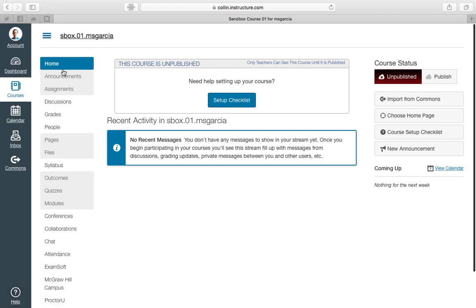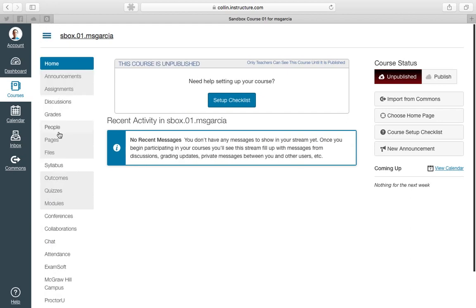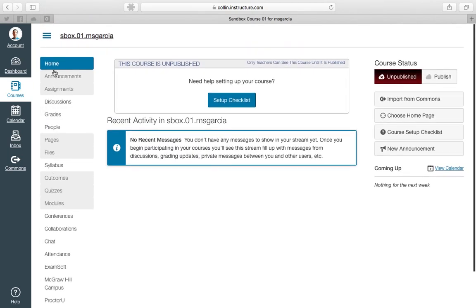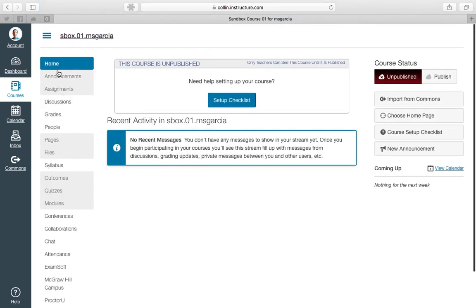Here on the left-hand side, I'm going to have the navigation bar related to this particular course. So I can hide this if I need to, if I want more space to work with, by clicking this icon here, or I can show it again. Now in a little bit we're going to talk more about some of the options that you have here and best practices for customizing this navigation bar for both you and your students.